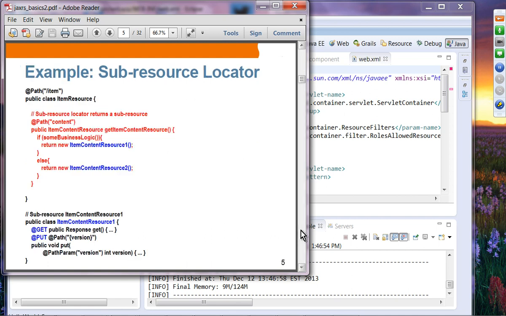So let's see an example. We are going to see more examples later on. This example is basically to show the syntax. This is the root resource, so it has its own path here, /items. And when there is an item content path, it is concatenated to items here. Here, instead of handling HTTP requests, you can see this method doesn't have its own get or put and things like that. Instead, it's going to create a sub-resource object. The sub-resource object is ItemContentResource1 or ItemContentResource2.